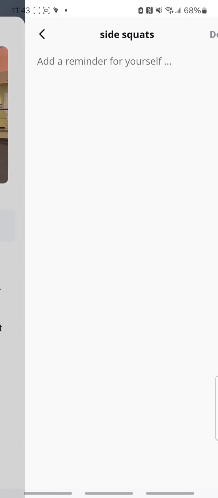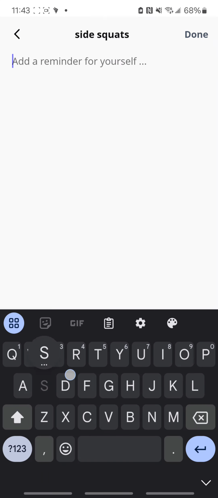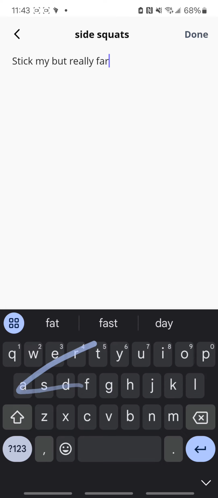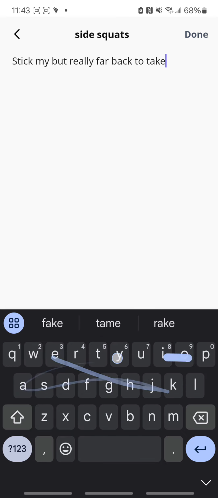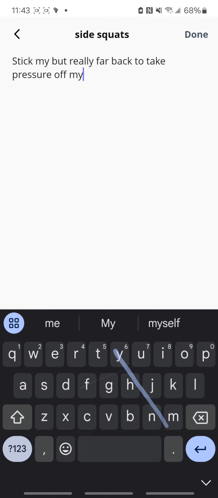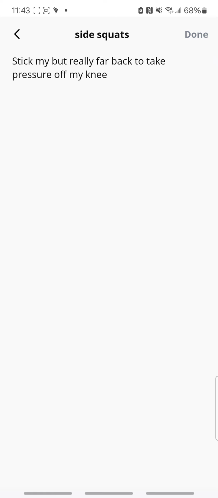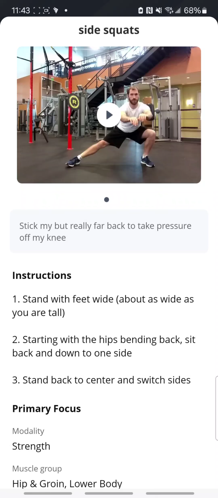If you want, you can add additional notes to yourself, like stick my butt really far back to take pressure off my knee, right? Boom. You can just add a note if there's anything that you need to remember, and that will live right here forever.